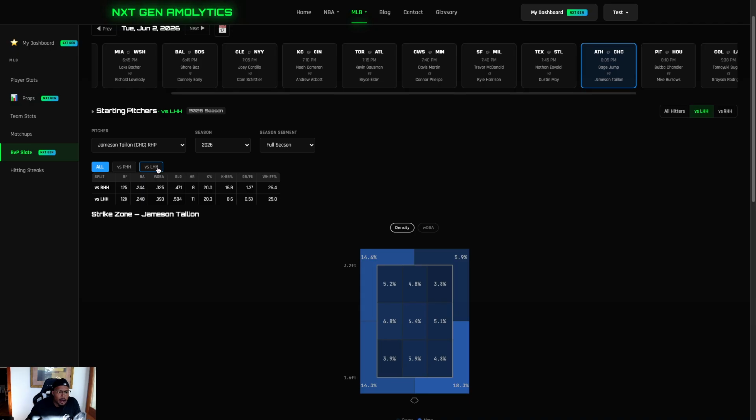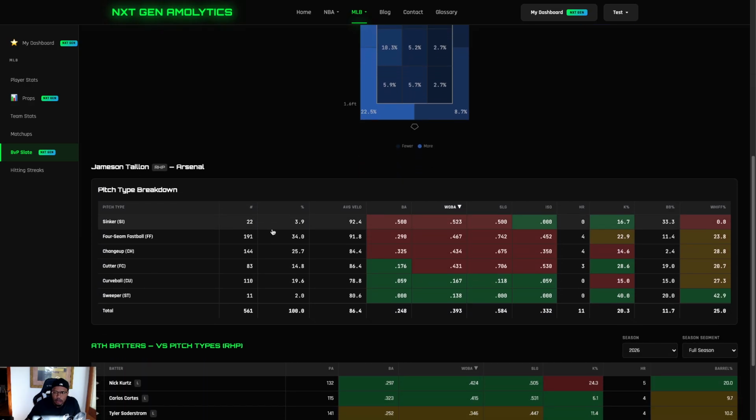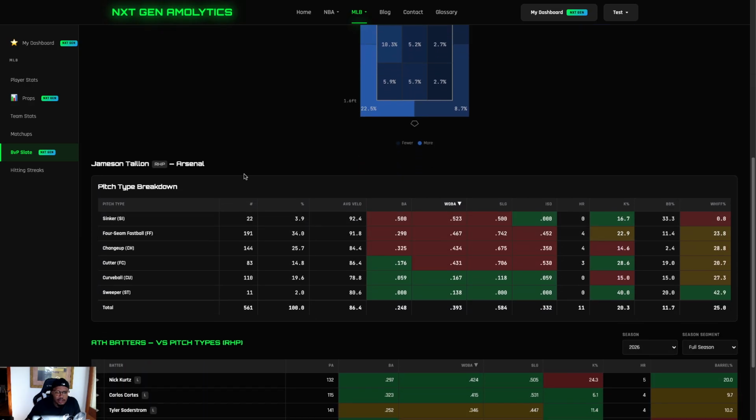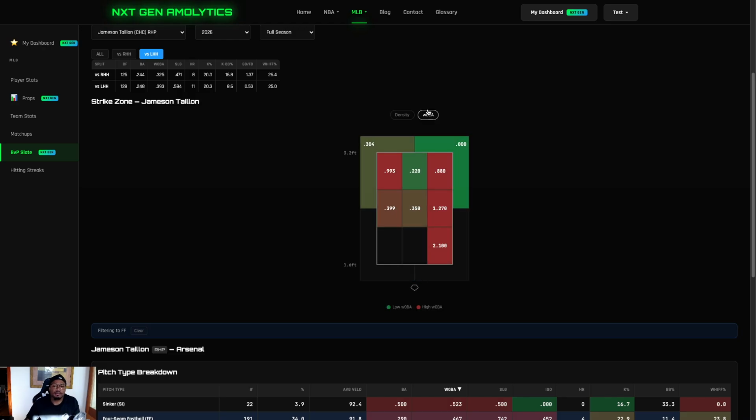Not giving up a high average there, but is giving up power. And a low ground ball, fly ball right there. So his fastball is getting sent. And the changeup. Let's look at this fastball real quick. And you can hover over these zones to see exactly what's going on in that zone.